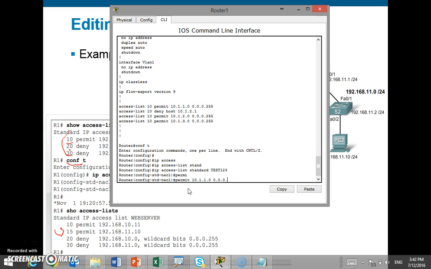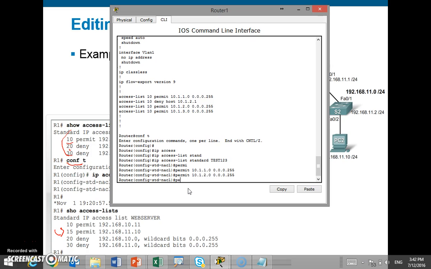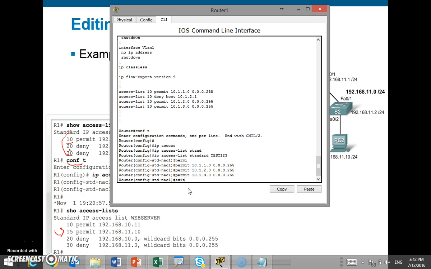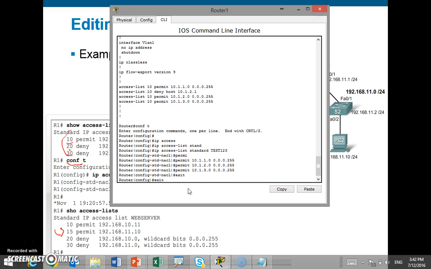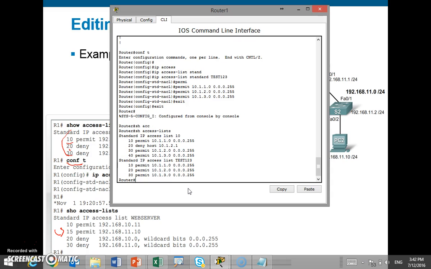10.1.1.0. Then another permit 10.1.2.0, and then same thing, permit 10.1.3.0. Then I exit out. Then I do a show access list. Notice that I have this access list test123, 3 commands.